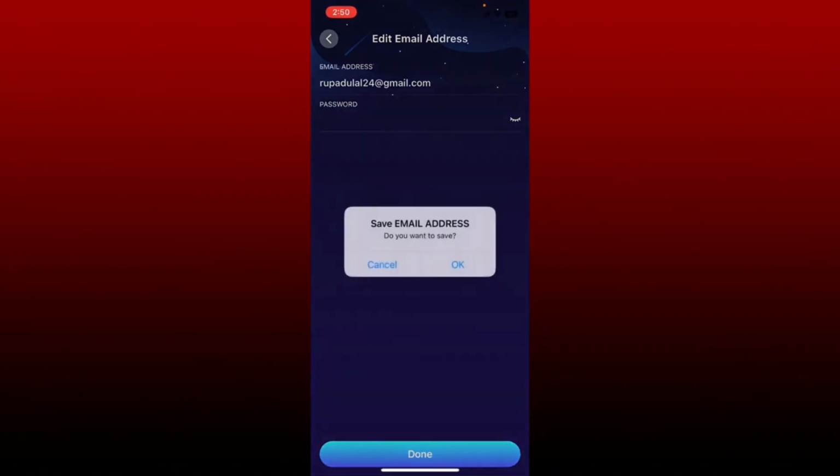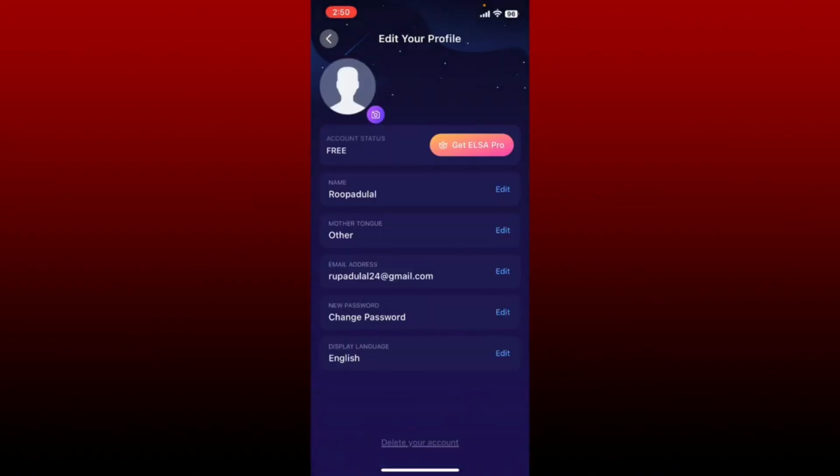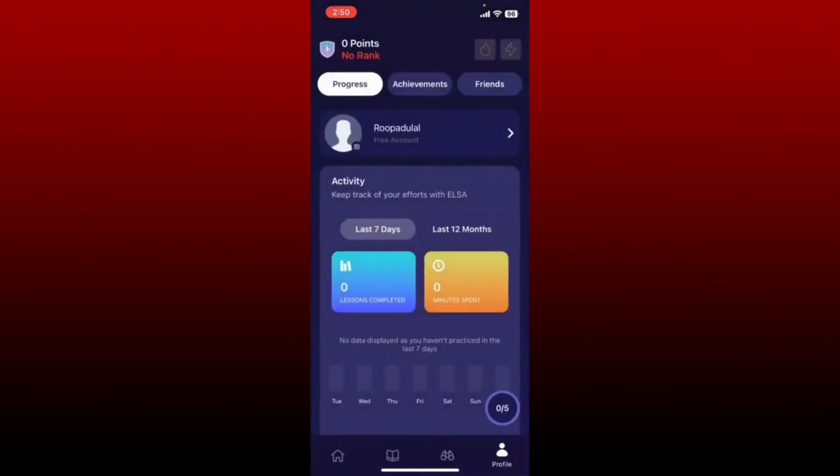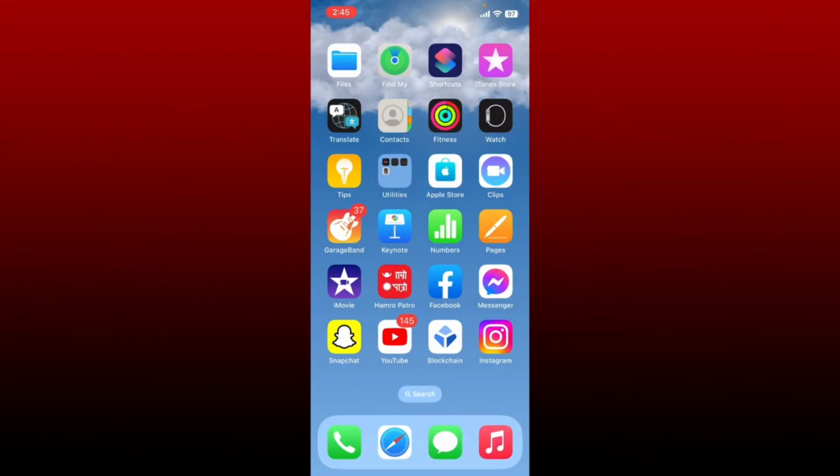Tap on OK in the pop-up to save your changes. Soon after you do that, you'll be able to see your email address changed. That is how you can easily change your email address for Elsa Speak. How to change name on Elsa Speak app.